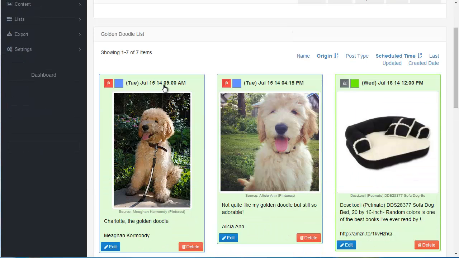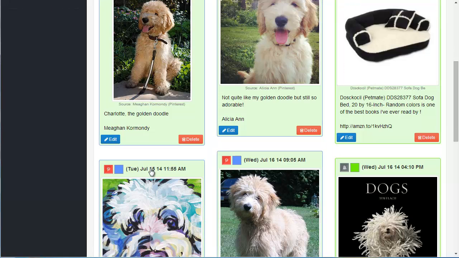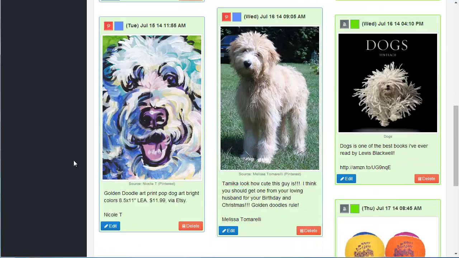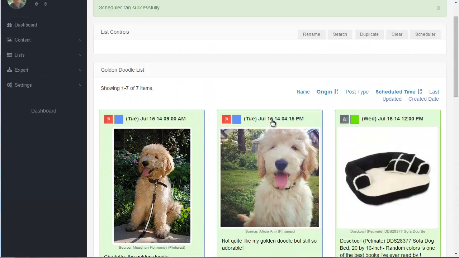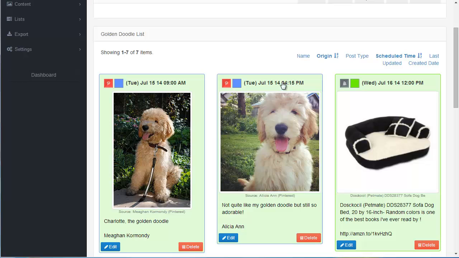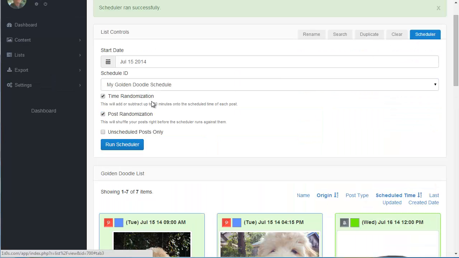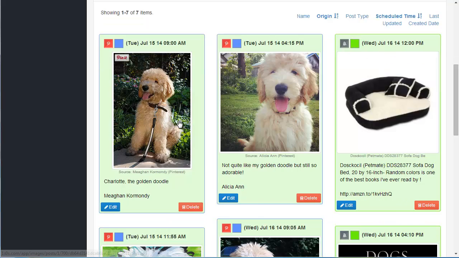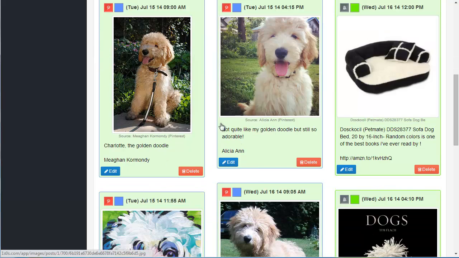You can see the first one is on Tuesday, which is tomorrow, at 9 a.m. It looks like that's correct. The next one is going to be at 11:55 on the same day, and the next one at 4:15 on the same day, all 3 on Tuesday. You can see the times are a little bit random because we chose that box when we scheduled it, and the posts are a little bit random as well. It didn't start with this dog picture, instead it started with this one.